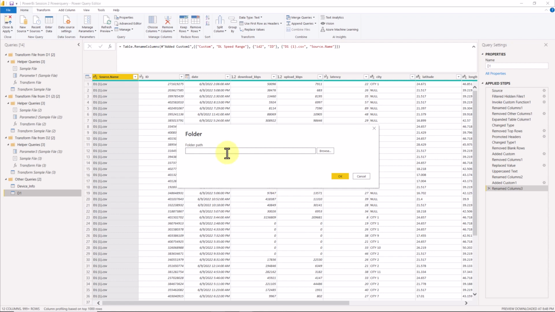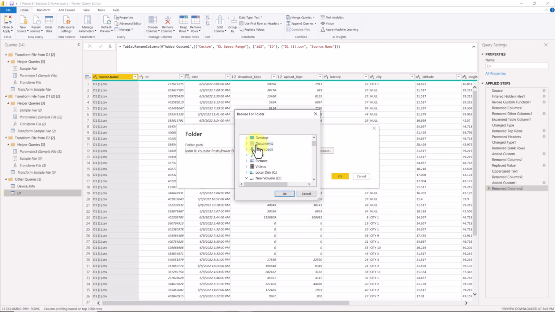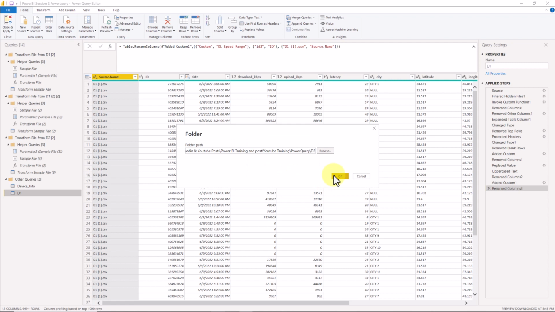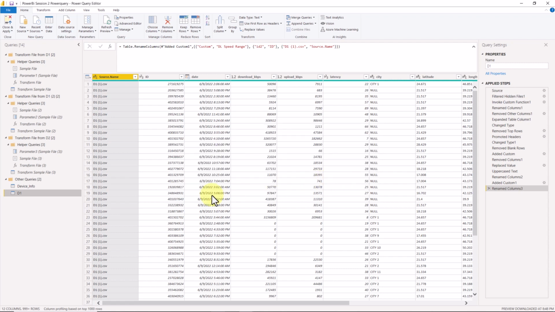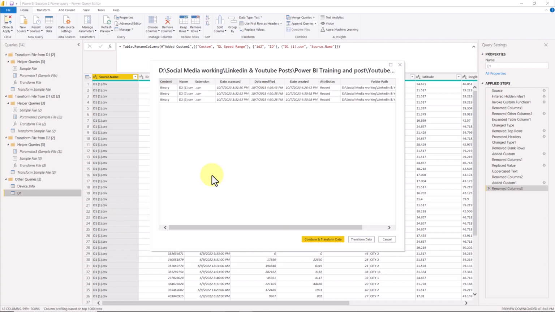So I will just give the folder path. I prefer to give the folder path because if you go inside here, it will take you through very slow steps, so it's very tedious. So better to give all of the folder path. So now I will just click OK. It will again take me through the same steps.